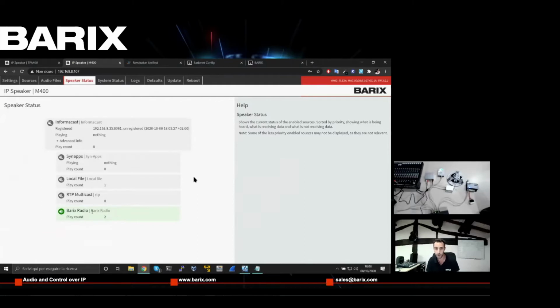So in case of our Barix radio, we can see if there were some drops during the playback during the last 24 hours, for example, but this is taking a counter from the uptime of the device. So since the device is powered on.